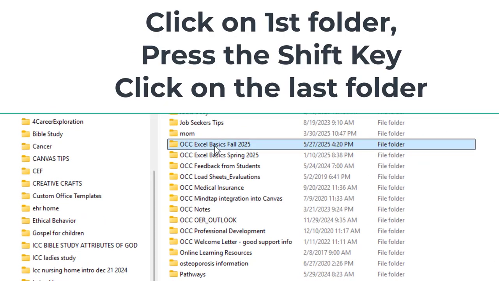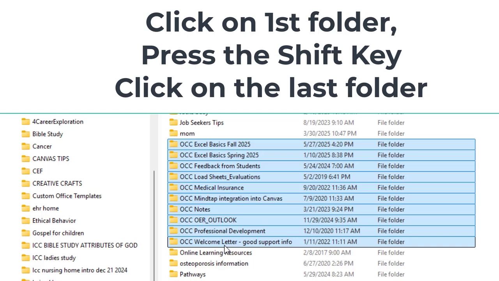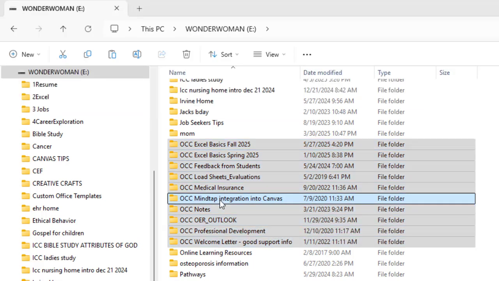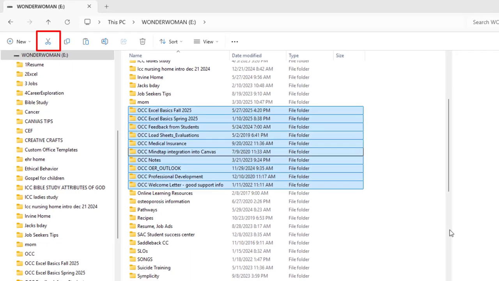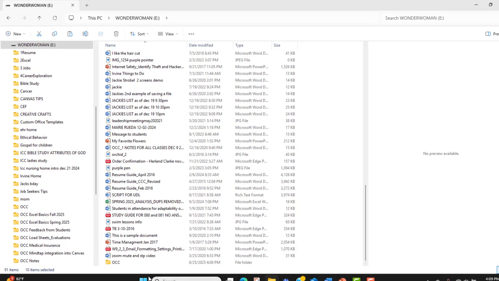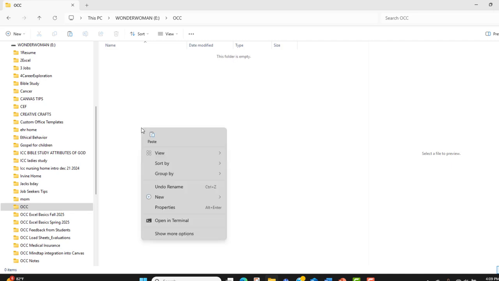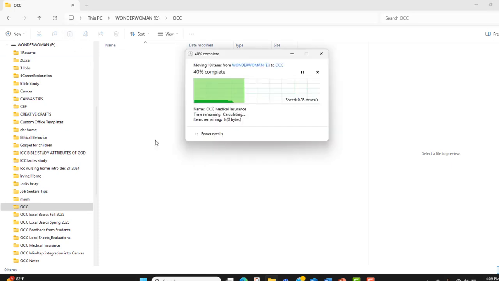Click on the first folder, hold your Shift key, and click on the last folder, and all of the folders are automatically selected. Right-click and select Cut, or you can use the Cut button on the command bar. Scroll down to the new folder, double-click to open it, right-click, and select Paste, or you can use the Paste button on the command bar. And all the folders are automatically moved.